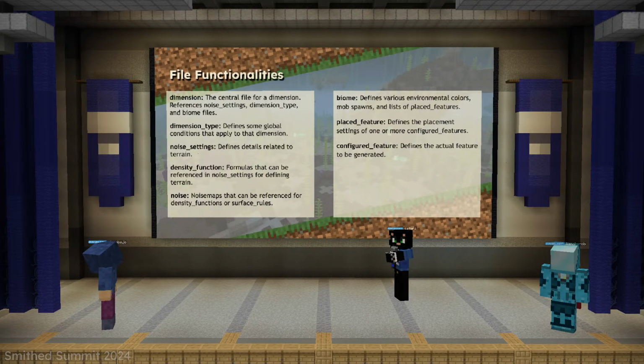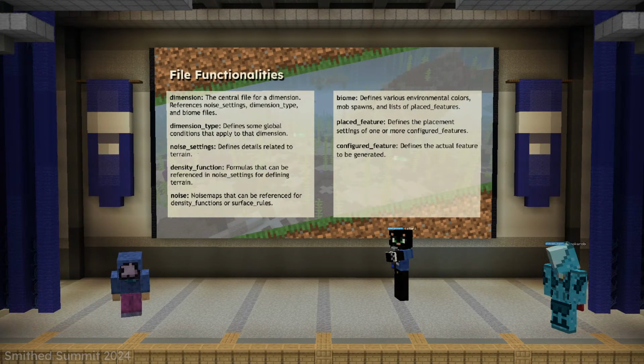But the next one is noise. This will also be discussed. It's more of a bunch of math of determining which numbers to use for calculations of placing things in the world. Then we have the biome. The biome is what it sounds like.